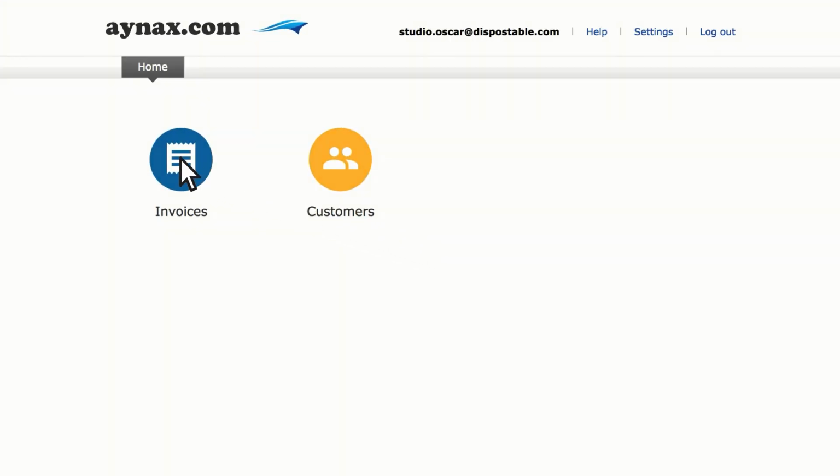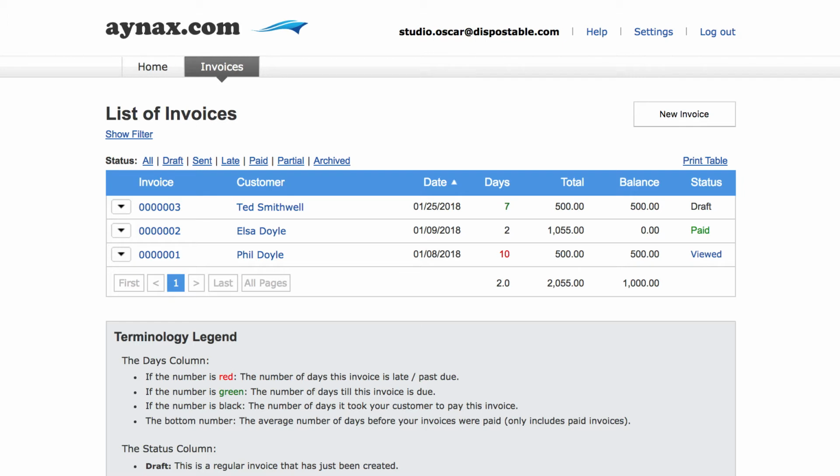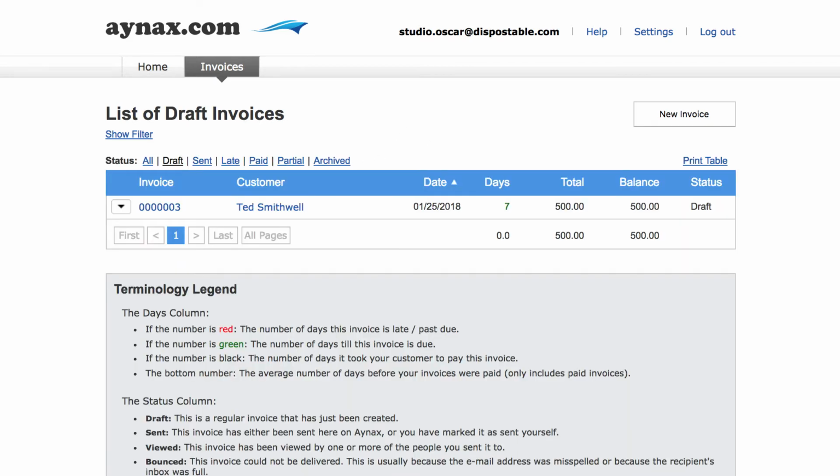Start by clicking the Invoices icon. We use an existing invoice draft that we haven't sent to our customer yet. To list our drafts, click the status link labeled Draft. Now, click on an invoice link.